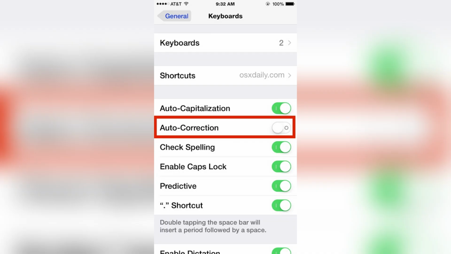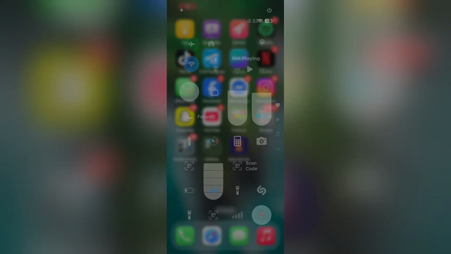And if you want to turn it back on, simply repeat the simple steps and tap on the Auto Correction toggle again so it turns green. And that's it guys, as simple as that.